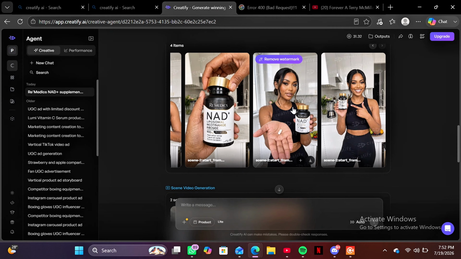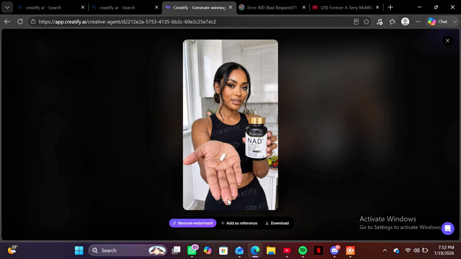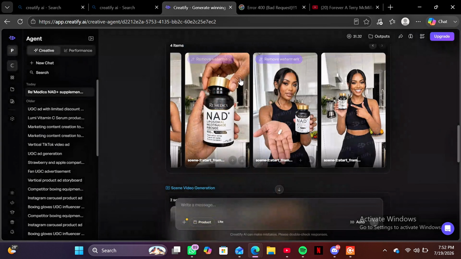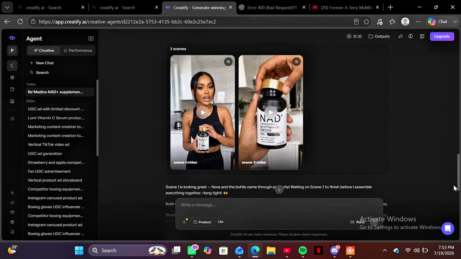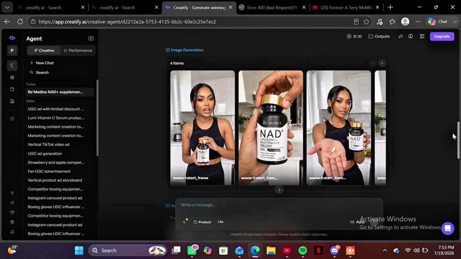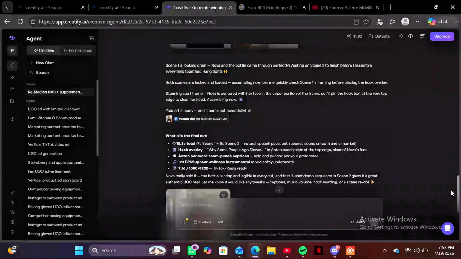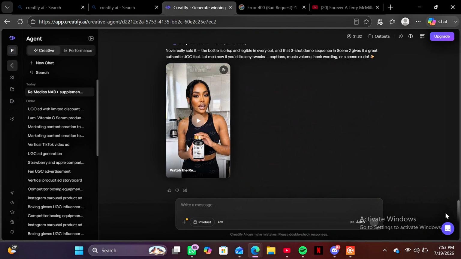But if you want to make some adjustments, you can click on add as reference. You can manually adjust, and you can let it do its job by automating the whole process. So we have 2 videos right here. Now I'm just going to leave this. I'm not going to touch this. I'll let Creatify AI finish its job by combining the videos together using the prompts that I provided. Okay, so let us see the last results.